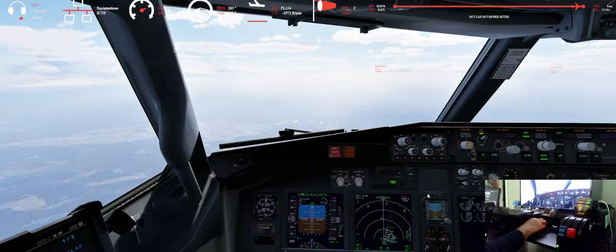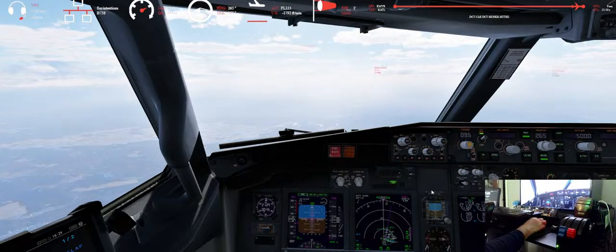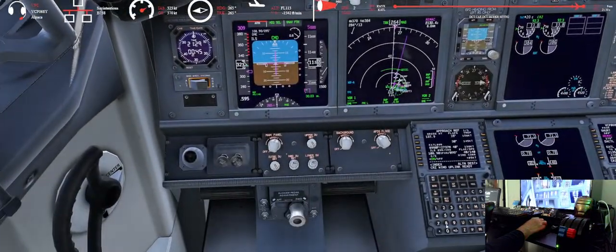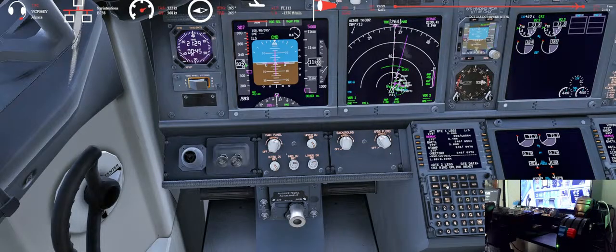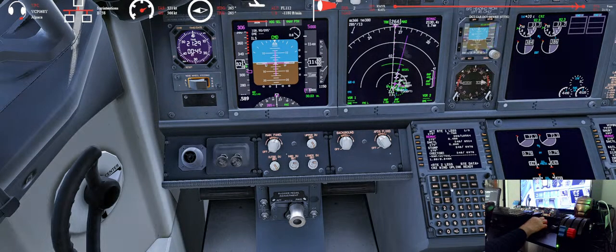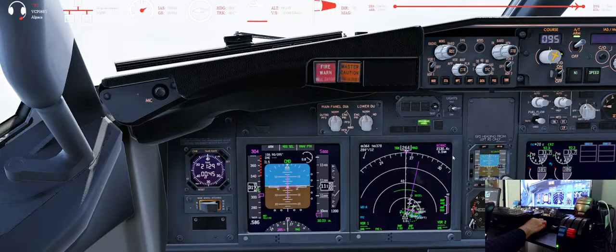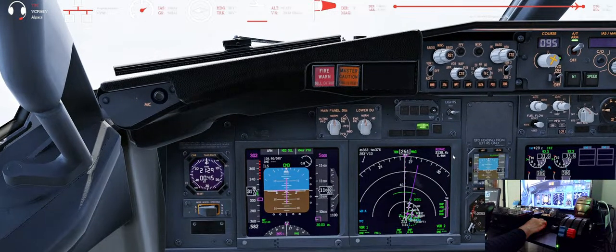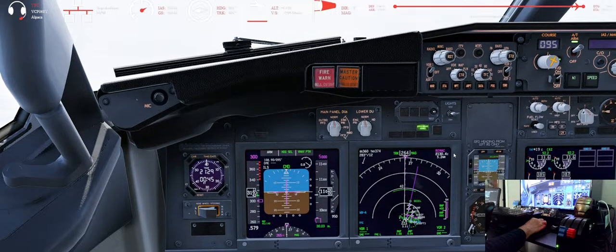Right, we should be bleeding off some of our speed here. Let's see here. We should be down to 268, and we're a little bit too fast. Let's get this back down. Come on.